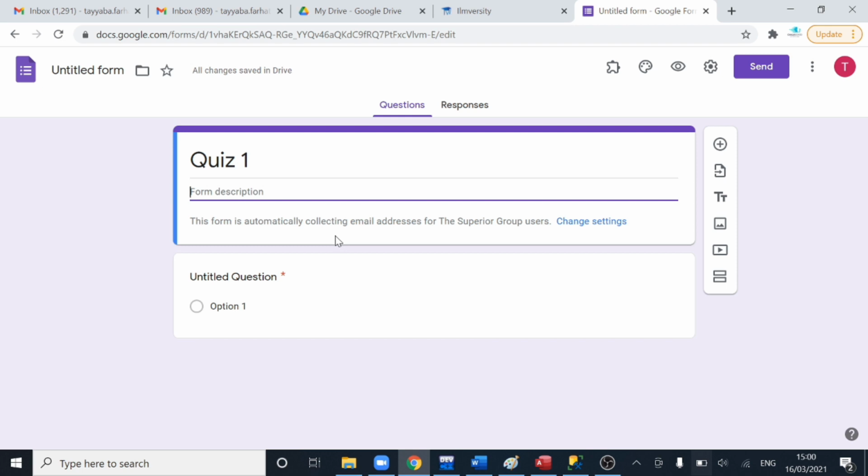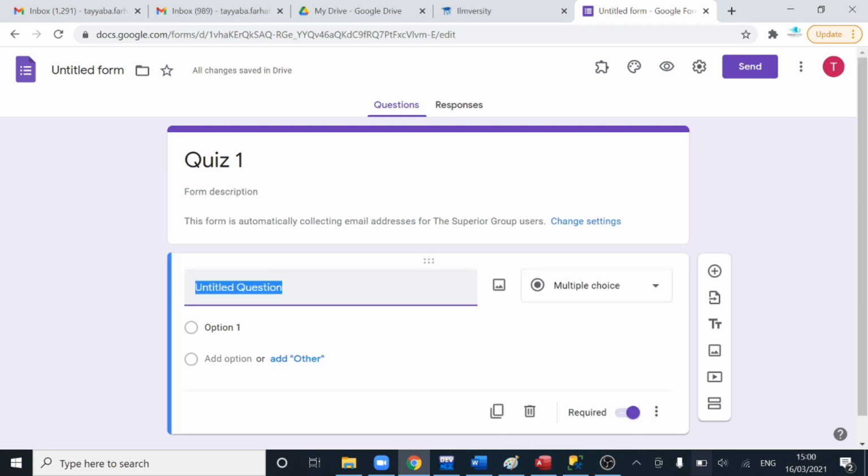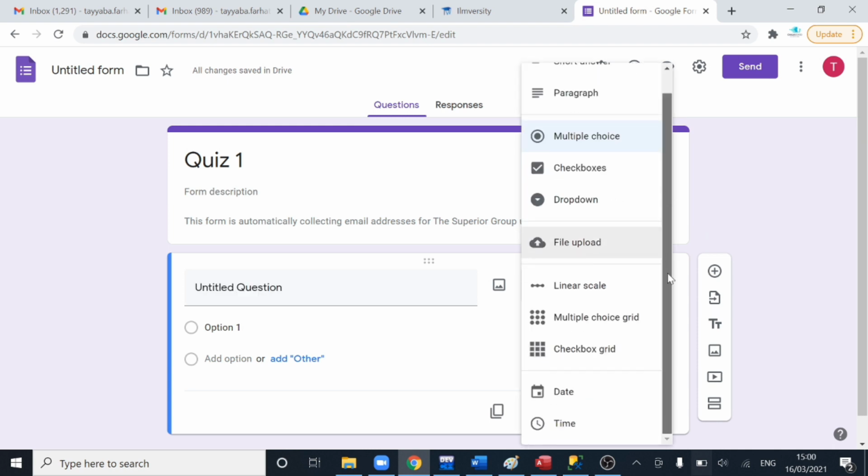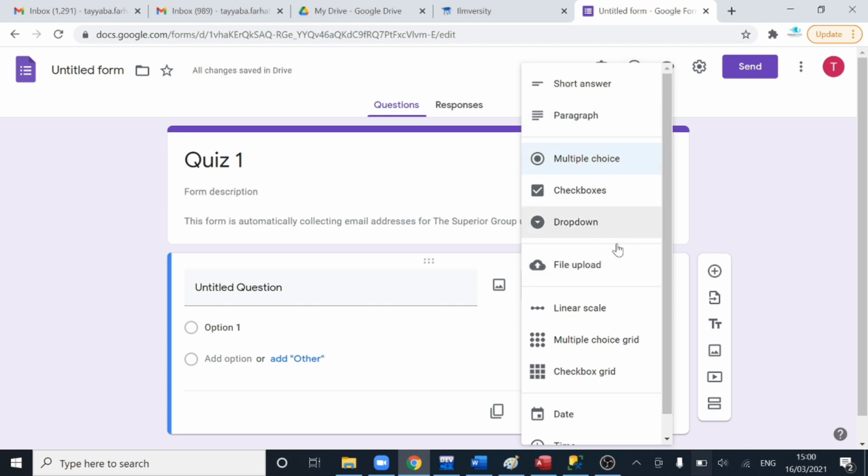So here I'm going to add my first question. When I click on the question, you can see a drop down list. If you click on it, you can see multiple options, that is a variety of types that you can use to ask your student to write about something. So you can choose either a paragraph, short text, or you can ask them to write some values in the short questions, or you can give them multiple choice questions, check boxes, or a drop down list. So for this first question I'm going to choose multiple choice question.